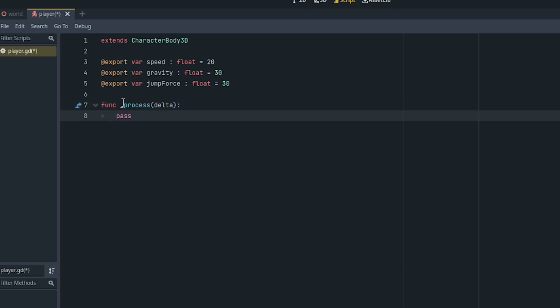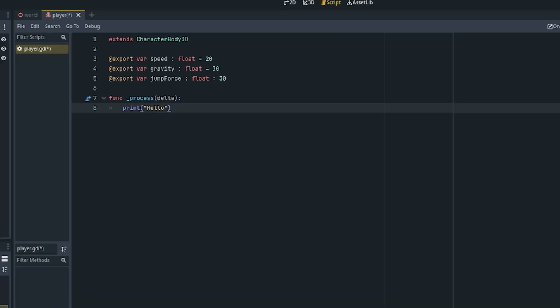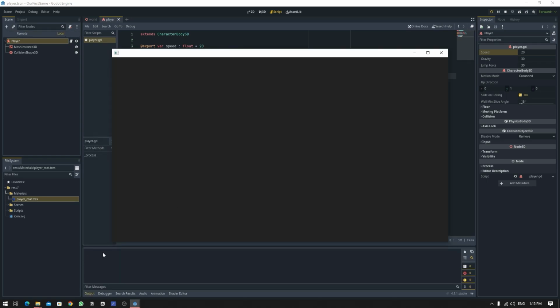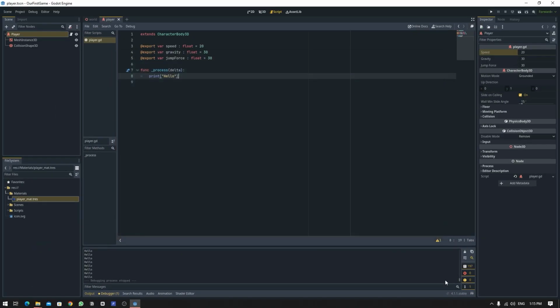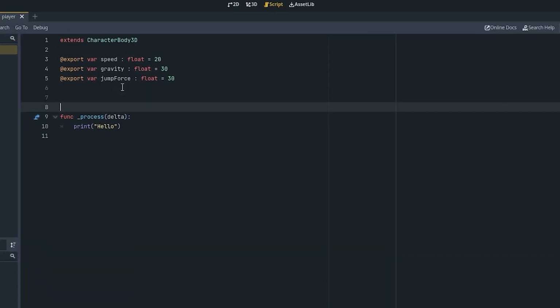The process function runs every frame and it stops when you stop the game or process. So in this function, I'm going to print hello just to demonstrate how this function works. So if I run the game now, you'll see that hello keeps printing again and again until I stop the game. Now there is another function which is the func ready, which runs only once when the game starts.